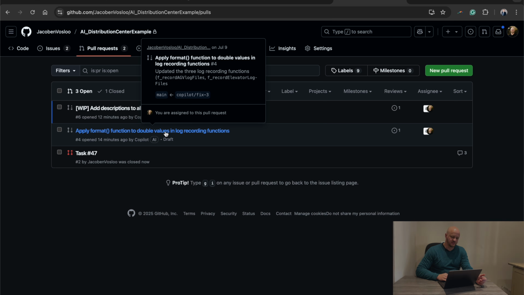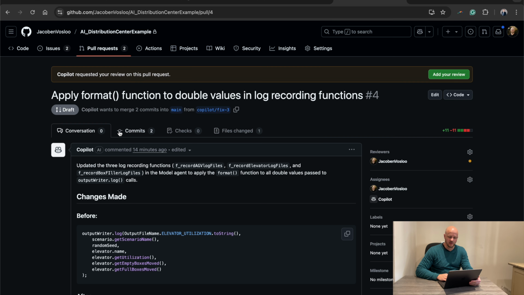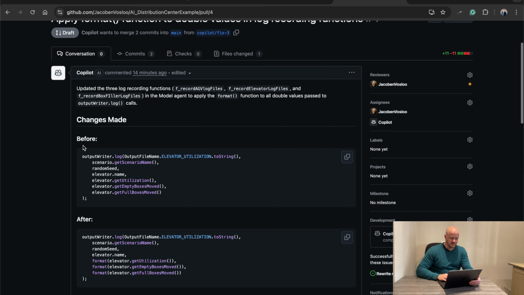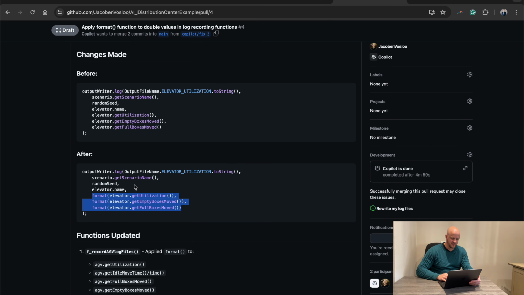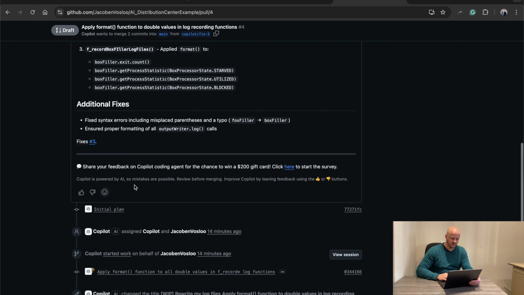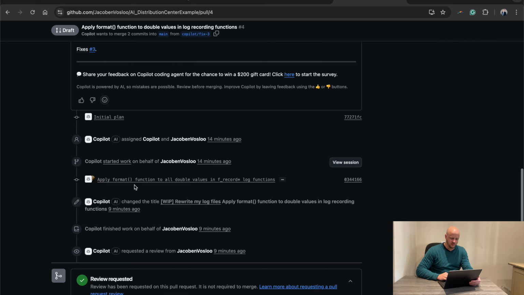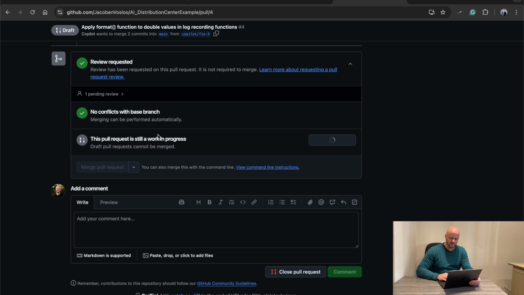A few moments later. Now, after a couple of minutes, we would receive an email notification saying that our tasks are ready for review, the pull requests are ready for review. So for example, if we go back into the apply format function to the double values in the log recording, we can see here that it says these are the changes that's been made. So my output writer here, previously it looked like this, then it added the format to everything that it sought to be doubles. So I can say this is ready for review.